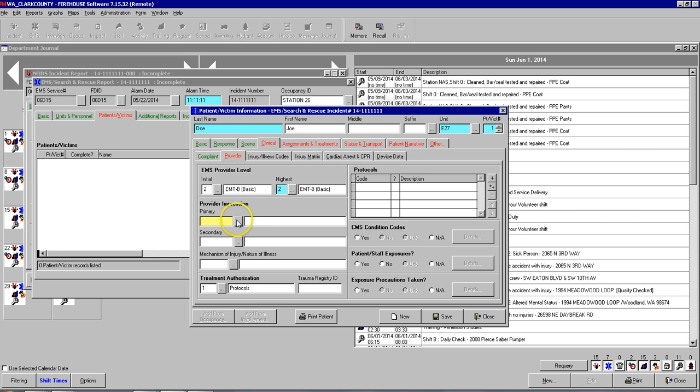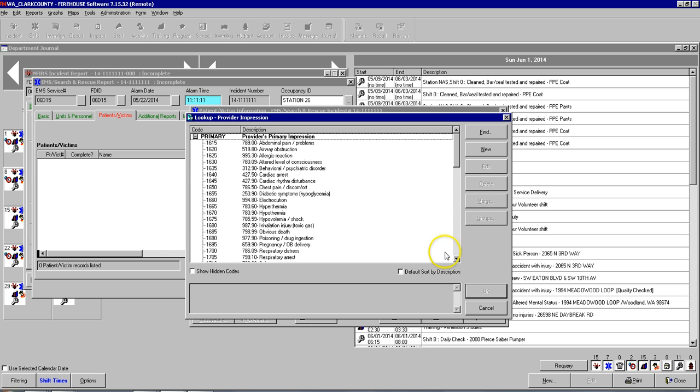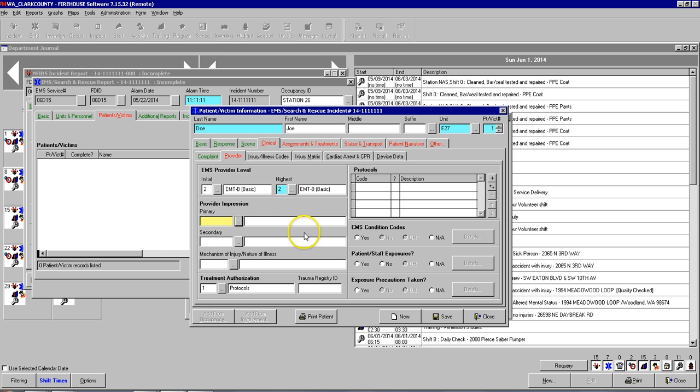The provider impression is your primary assessment of the patient, what's actually wrong with them. There's a lot of selections, but just try to keep it simple. You can put down a secondary impression if there's something else going on. And then mechanism of injury and the nature of the illness will typically be required if there's some sort of traumatic injury.